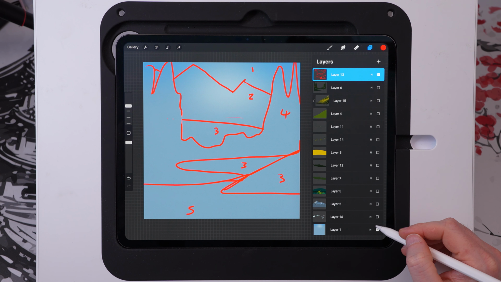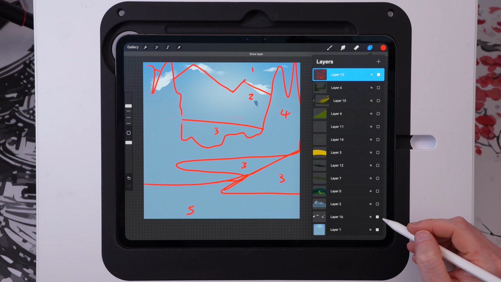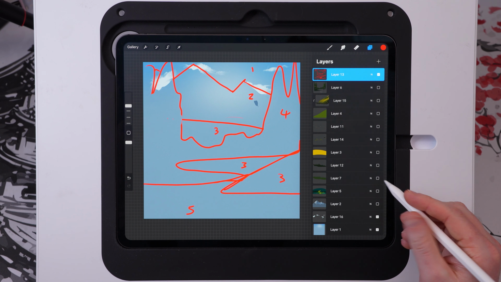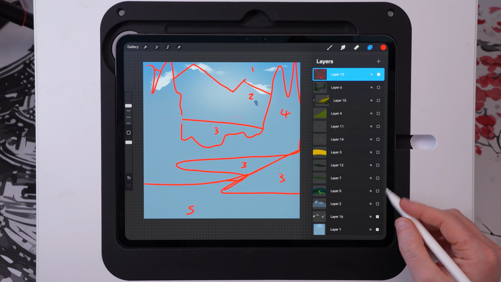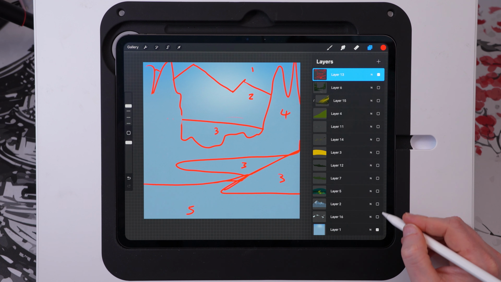Okay, so we go for the next layer, which is actually clouds, but I'll come back to this at the end, and we'll call this the detail layer. So we got major shapes and detail layers. So we'll come back to that.